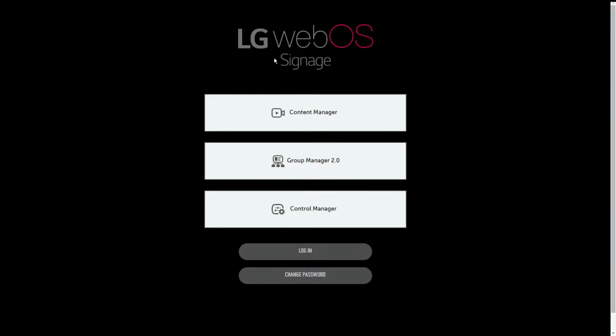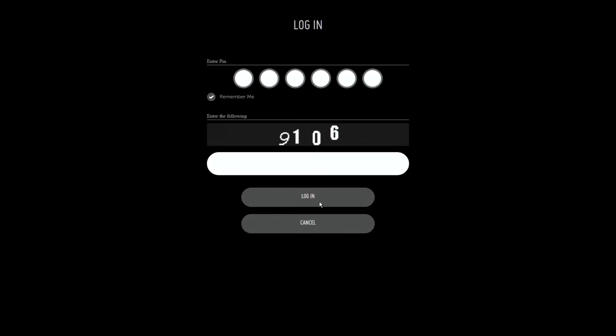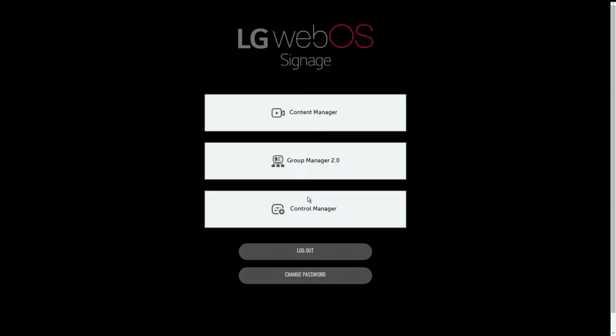So this is the LG WebOS Signage dashboard. In order to get into some of the dashboard features, you need to log in. So if you click on login, you will get asked to put the pin. So you just need to make sure you enter the pin, and then also put in the capture code and press login. Now that you're logged in, you can go to Control Manager.